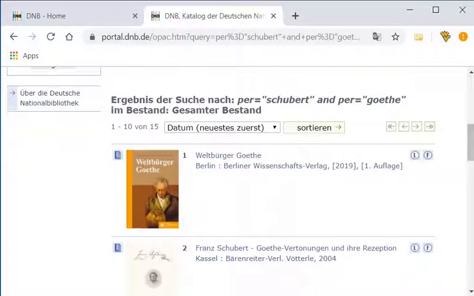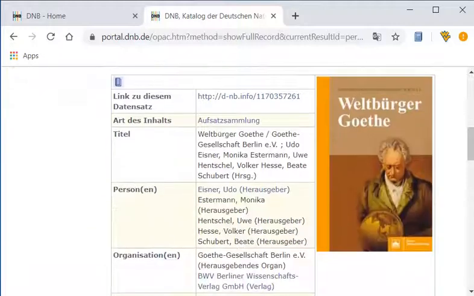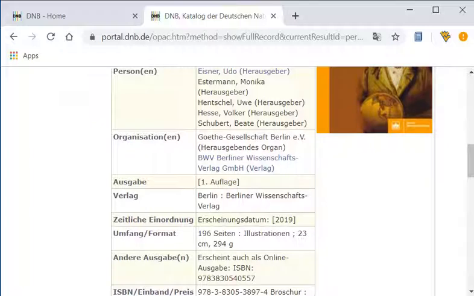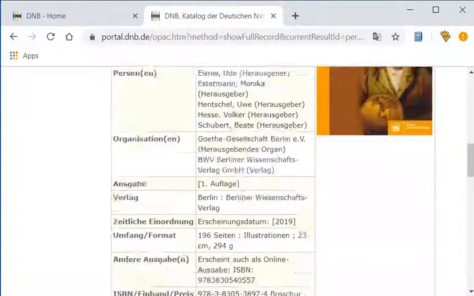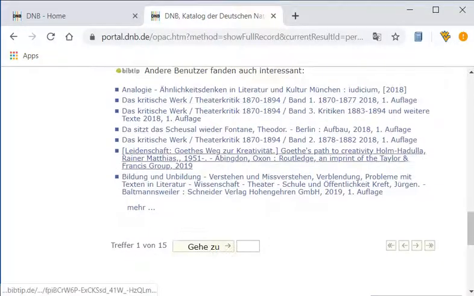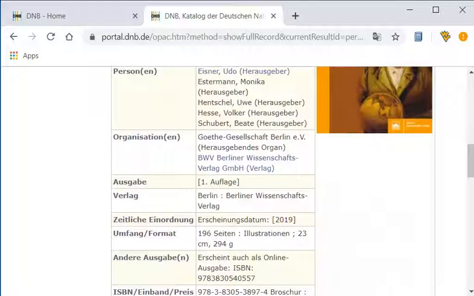So I'm back to my 15 results, and I can click on the link and get the full record. Notice that once you get into the catalog, it usually isn't going to give you an English option, but here we have title, people, organizations, Ausgabe, contents, Verlag, that's the publisher. You want to know that term, Verlag. So here's a book called Weltbürger Goethe, and the catalog record doesn't actually give me a description of the book. So that's where I'm going to use the publisher's website, and here Verlag is publisher.